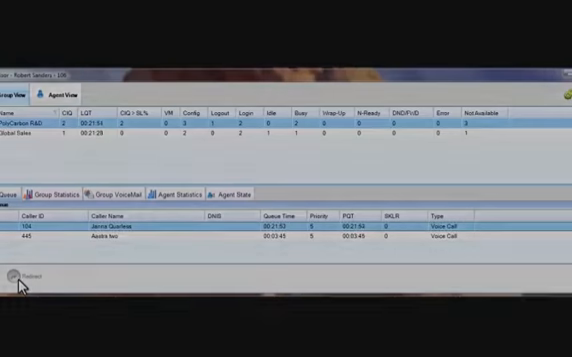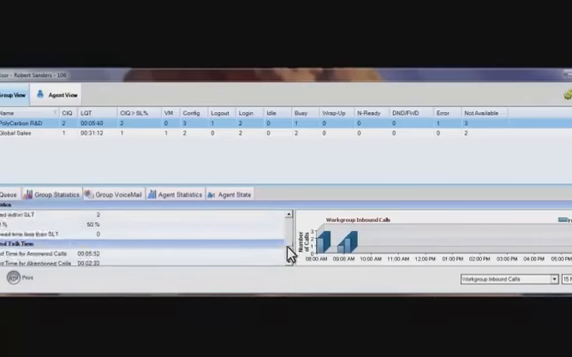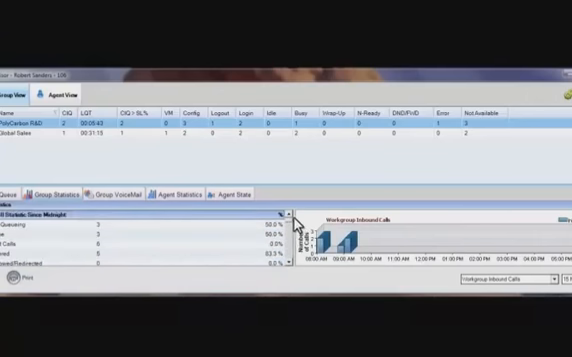Next, we'll look at the Group Statistics tab. This will display daily statistics for the workgroup you selected above. Note that this information is reset every night at midnight. A comprehensive display of workgroup statistics is on the left. On the right, a graphical display is shown. You can select the call data and interval time used for the graph on the bottom right-hand corner.